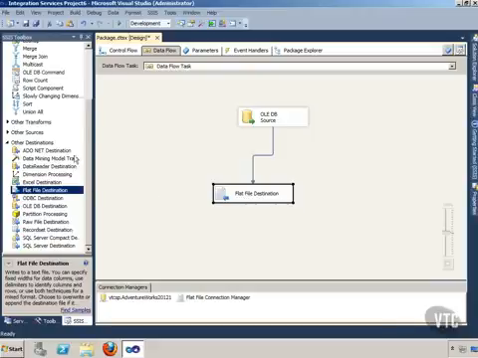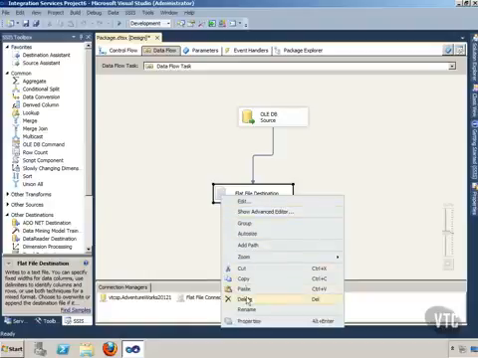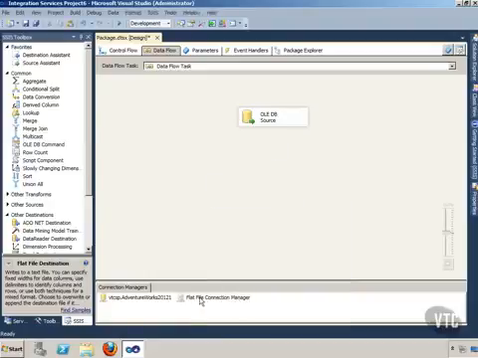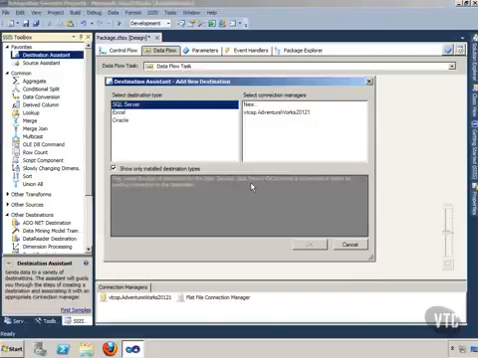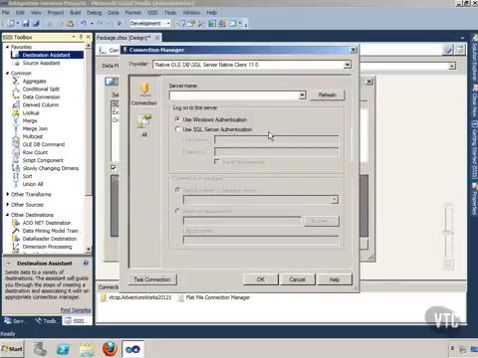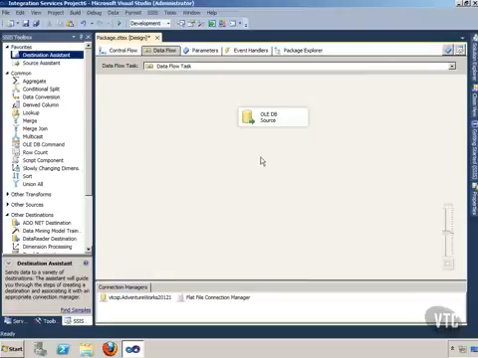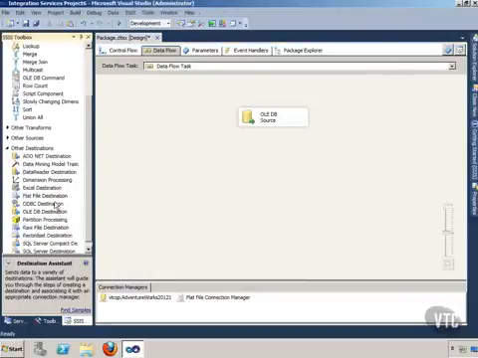Again, same deal as we talked about with the source. I can start from the destination assistant, and let me kill this right quick. I'll delete this out. Notice I've got my connection manager here. If I use the destination assistant now, it will pop up there, and I'm still not going to see that flat file. That gets a little bit confusing sometimes, so don't let that throw you. If you're going to flat file, the best way is to come over here from other destinations and just drag that on.